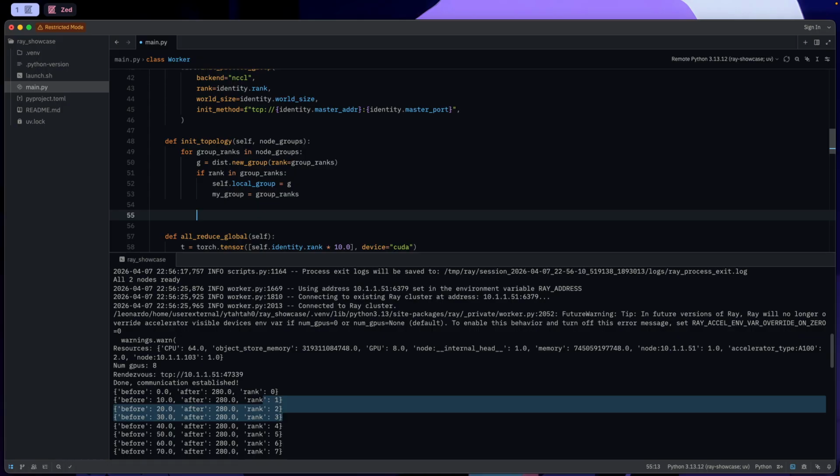So here dist.new_group returns a process group object, and it's a handle to an NCCL communicator that we need for group operations. That's why I'm saving it here. And this one here, why I'm saving this group, is different. This is a process group object, and my group will let me compute things like the TP rank and the DP rank.